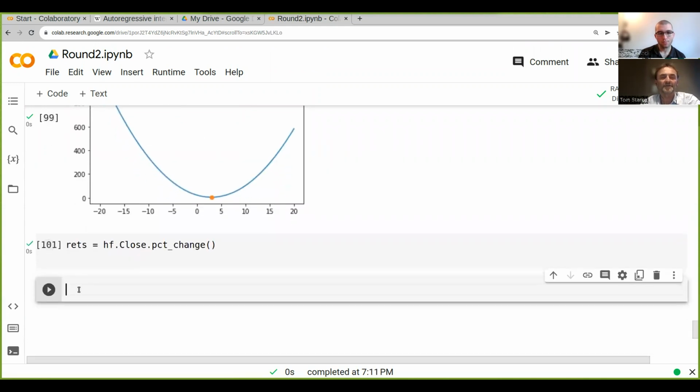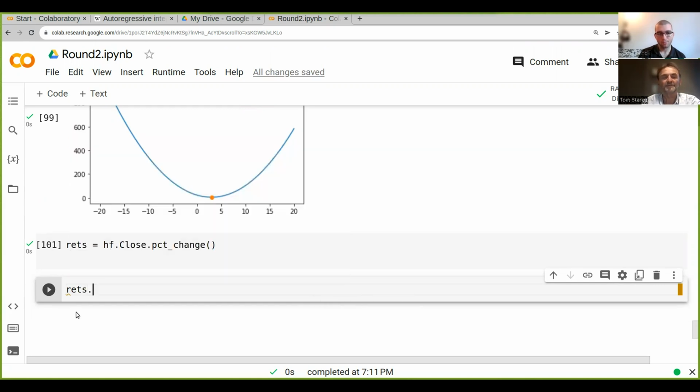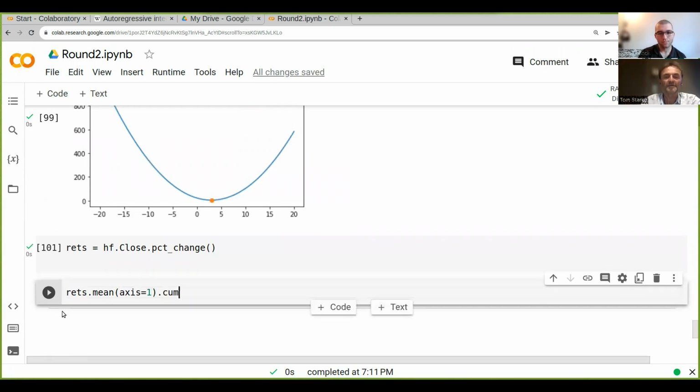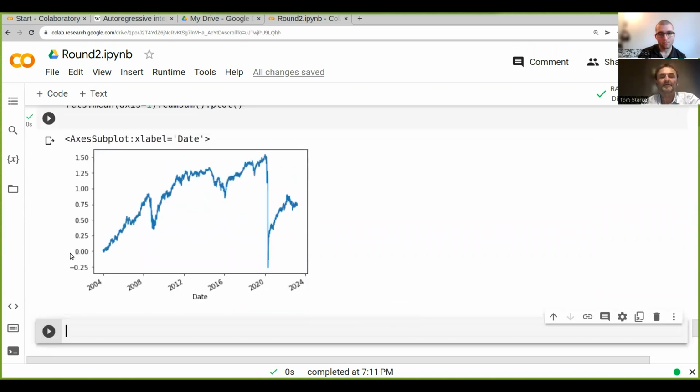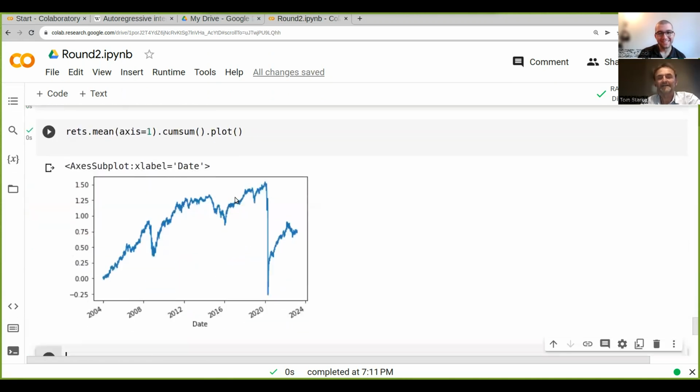So what we can do now is we can obviously see what it looks like if we equally weight them and put them in a portfolio. So we can go reds dot mean axis equals 1. Yeah, so we did the average across the rows, then the cumulative sum of that, and we plot that. So that's interesting. That's our portfolio.